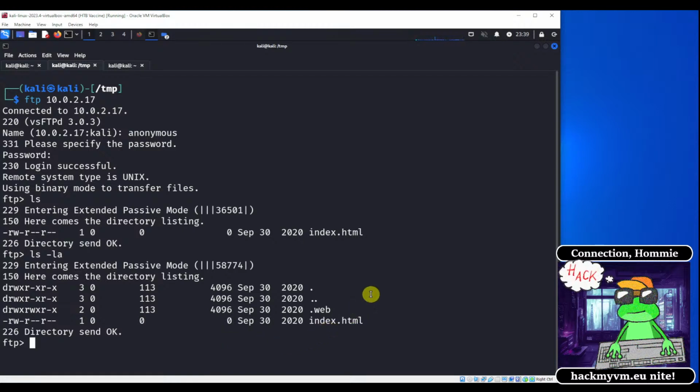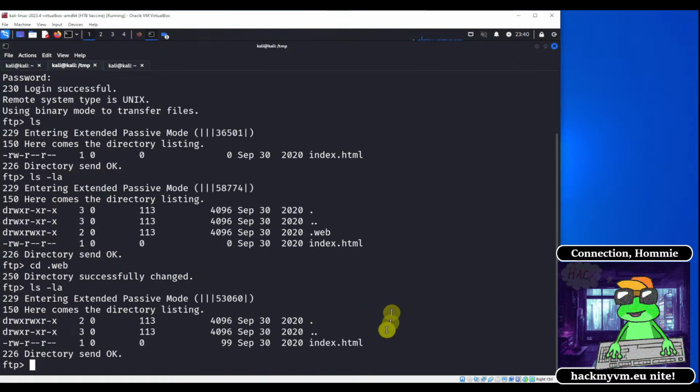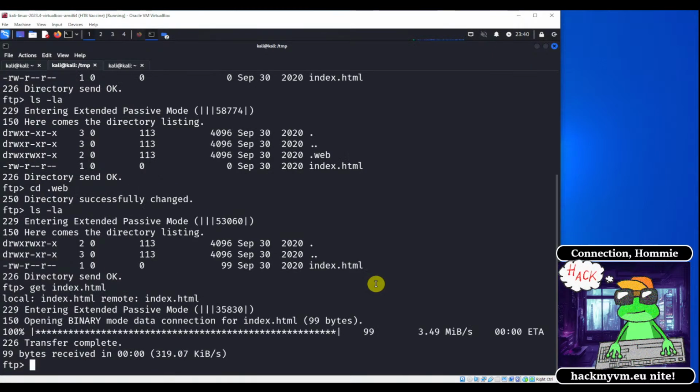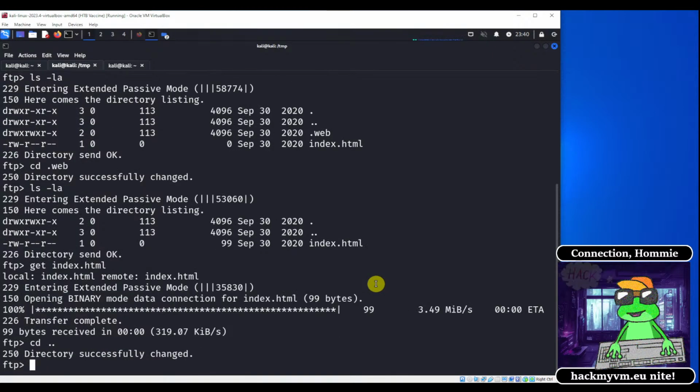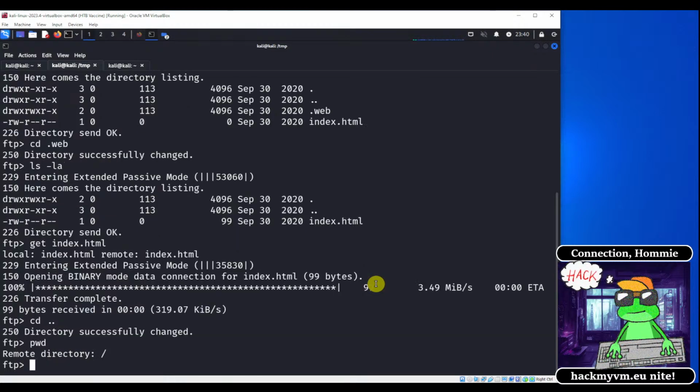What we need to do is enter the .web directory. So we're going to go into .web, and then we're going to do the same thing, ls -la, and we see that there is an index.html file over here. So we're going to get that. That's going to download, and then we're going to back out and see where we are. We're in the remote directory /.